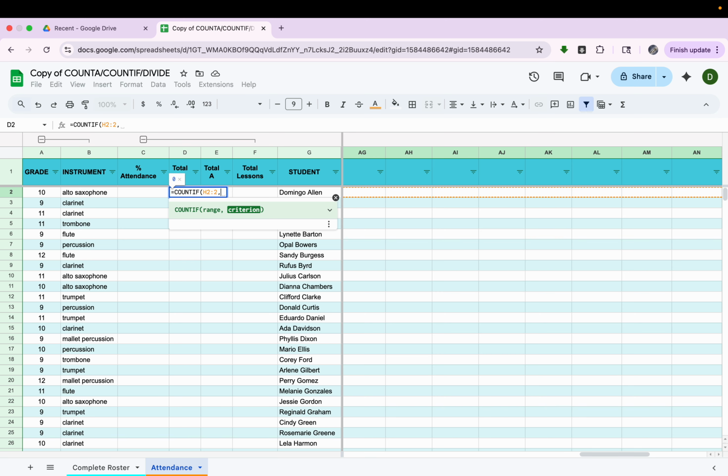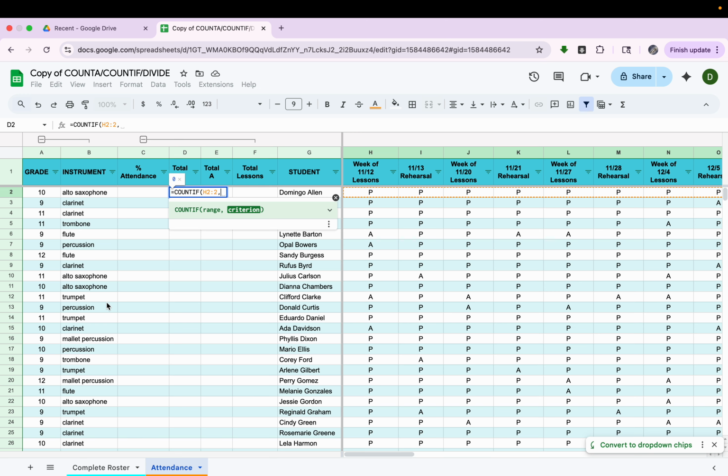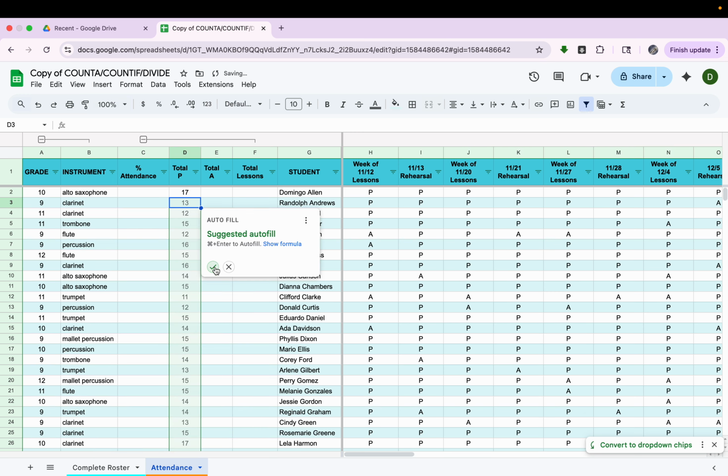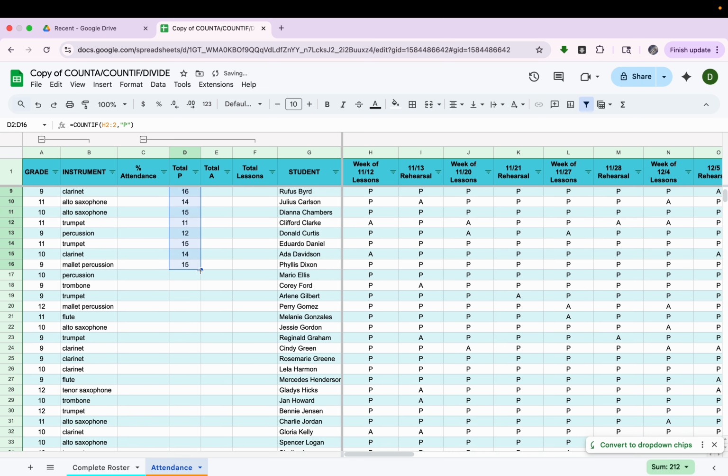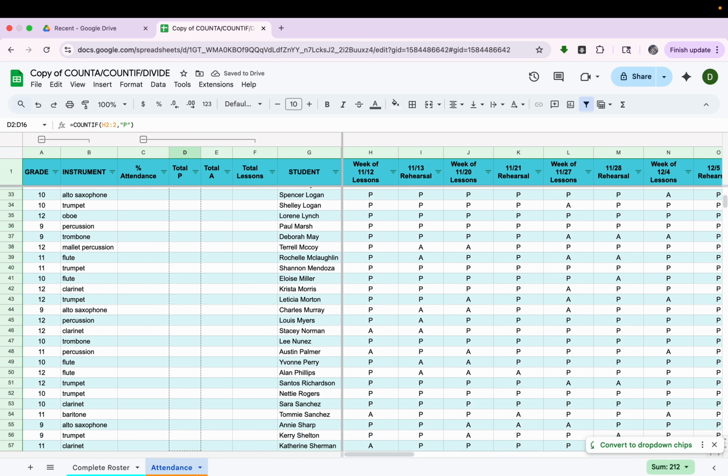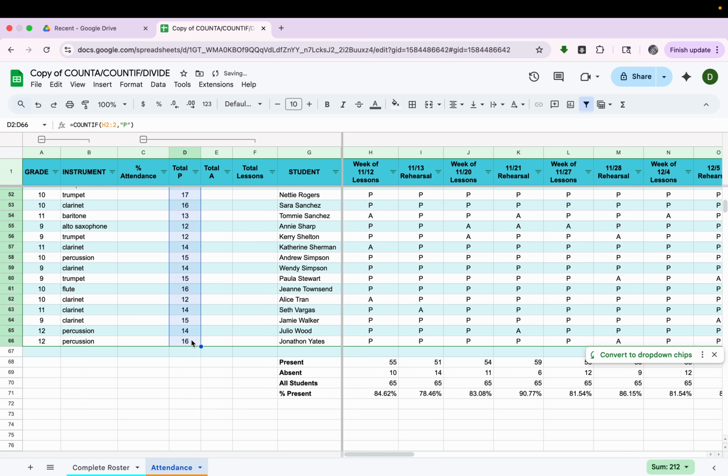I type in a comma again, and this time the criteria, P. So it's the range, comma, and the criteria in quotes, which is P. I press return, and then I'm just going to reject the autofill just so that you can see how I can click on the cell, put my mouse over the blue dot and drag it down, and you'll see that we'll count the total number of lessons where each student was present.